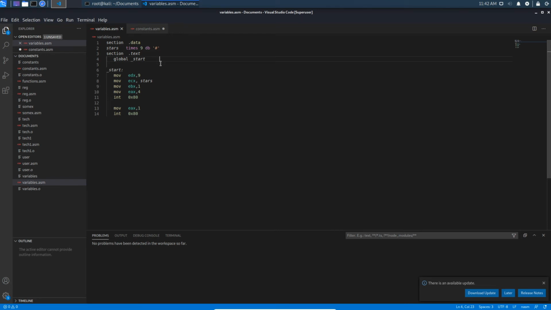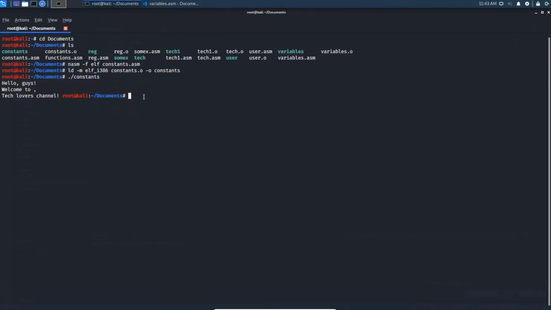In variables we can have multiple initializations. So here, if you write label times 9 db, it means the variable stars will be initialized 9 times, and hence it will get printed 9 times. See here, the bytes allocated for that hashtag symbol is 9. So the 9 hashtag symbols will get printed. Let us compile and see the output.